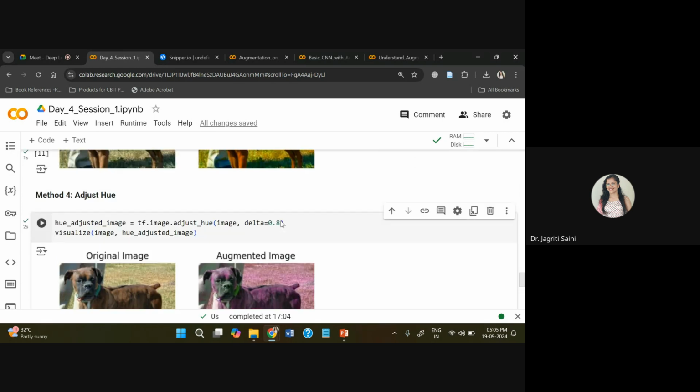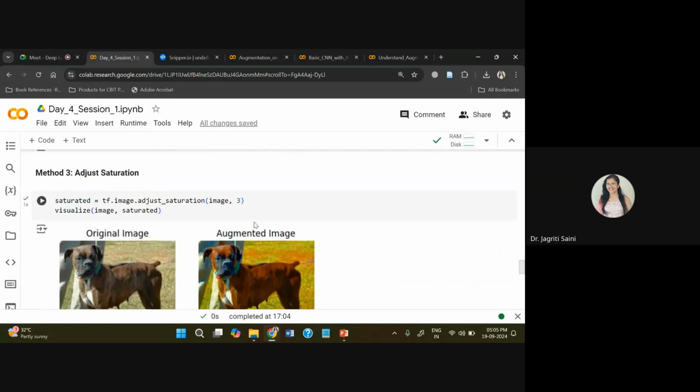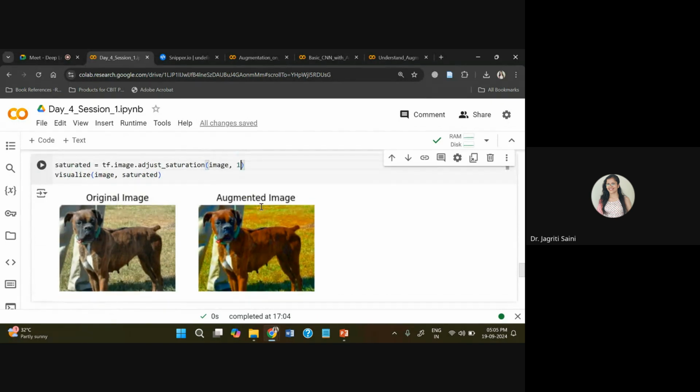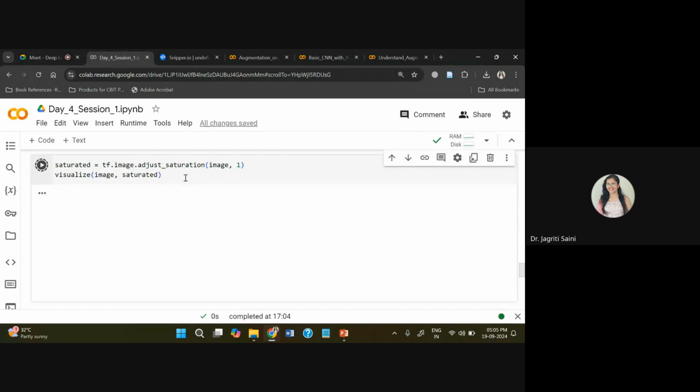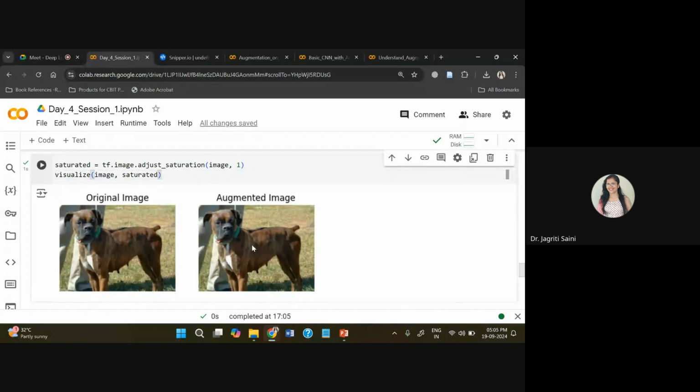So these are the changes we are making with the help of hue adjustment. The same you can observe with your saturation adjustments. For instance, currently I'm having the value 3 here. If I make it 1, I'll run this. And you can see 1 is the default. It is not making much change. 2, I'll check.